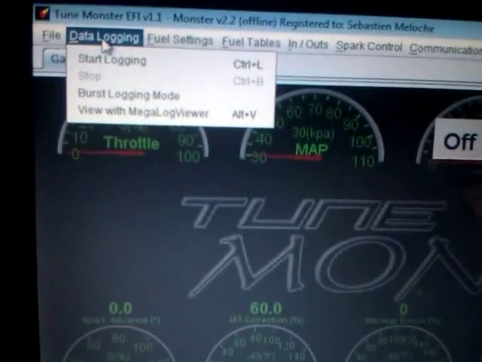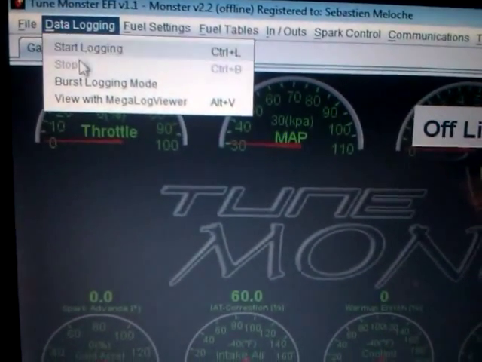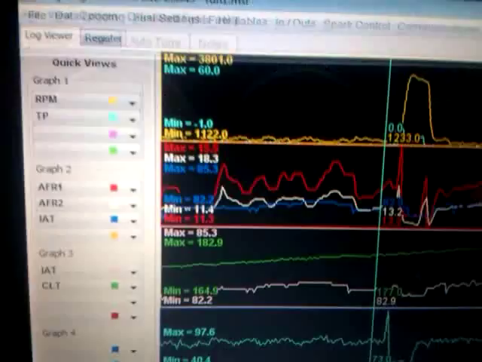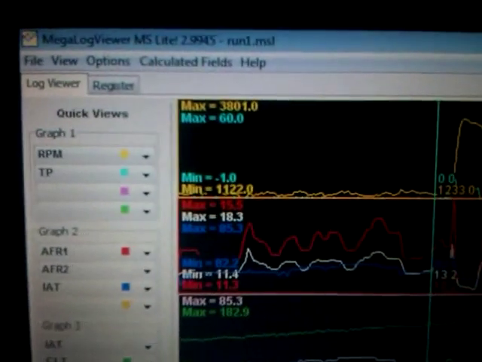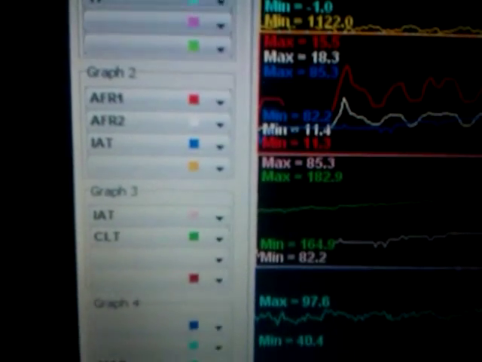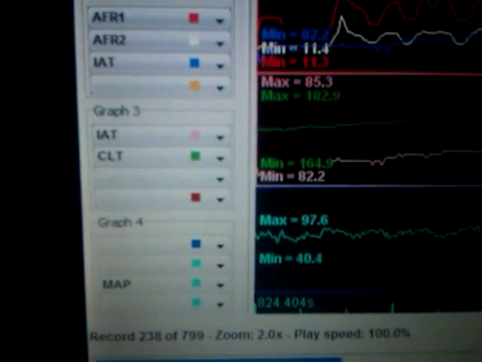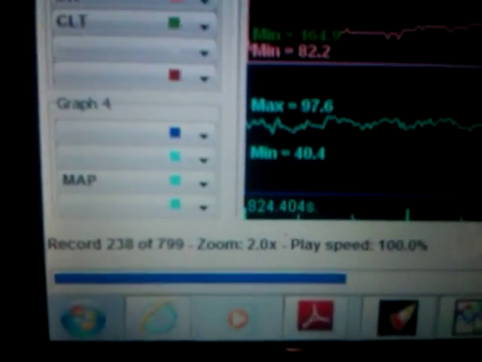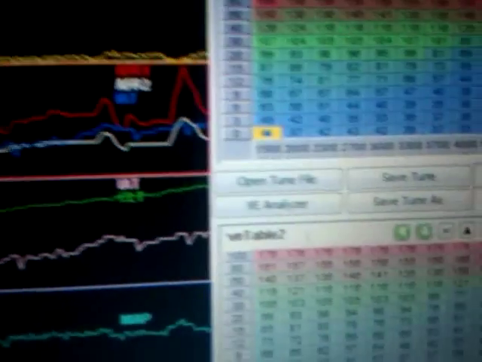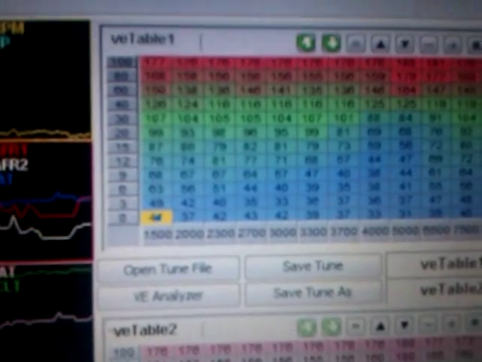Here's your data logging. Once you've got your laptop hooked up, you can actually log everything that's going on with your bike. I actually have the window open here, so I'll show you what the Mega Logger looks like. You see your RPM, throttle position, your fuel ratios, front and back cylinder, your intake temperature, your coolant temperature, map sensor. And it records while you drive. You can actually see all this stuff play back, where your throttle was, where your RPMs were.